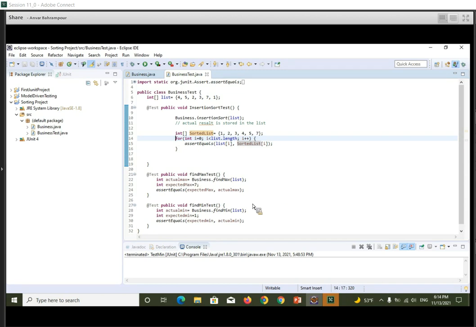So this is a review of our previous lecture about how to write test code, test scripts, in JUnit, and let's go to the next concepts in JUnit.